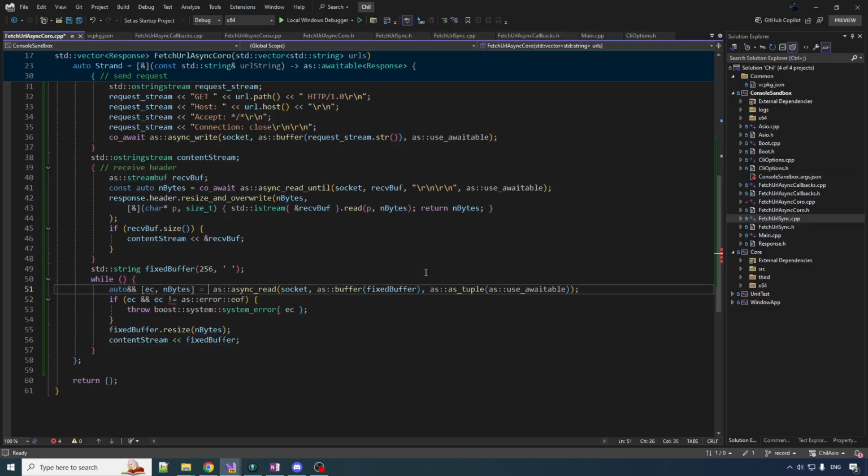Now, I know what I'm missing here. I'm missing the co_await. Yeah, because I copied that from the other place. All right, so that's fine. Put the const back here. I'm not sure if you need it or not. Okay, but anyways, we've got our error code now. We've got our number of bytes, and we're going to check the error code. Throw an exception if it's a genuine error.